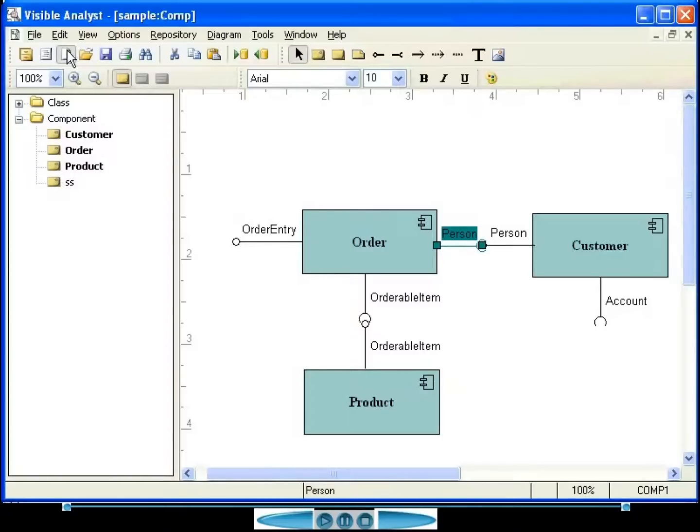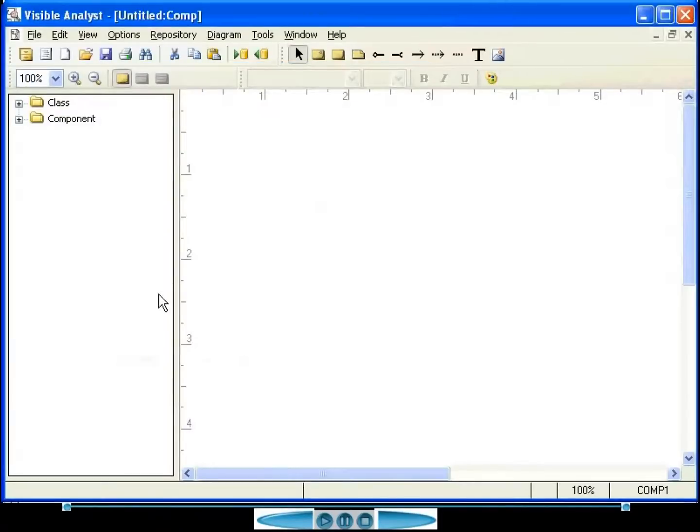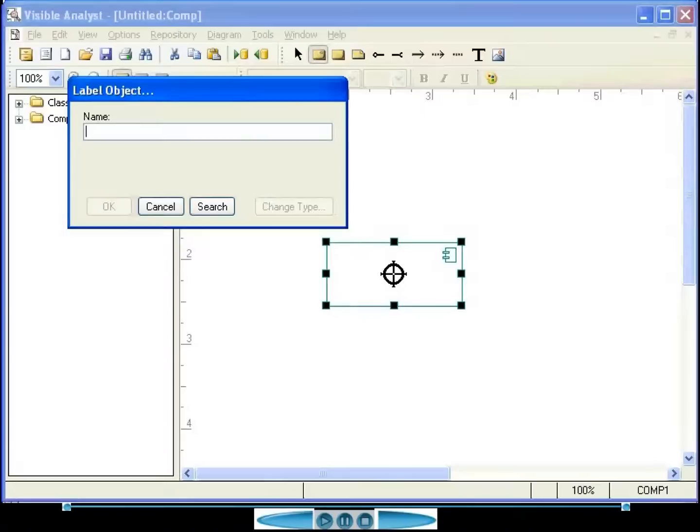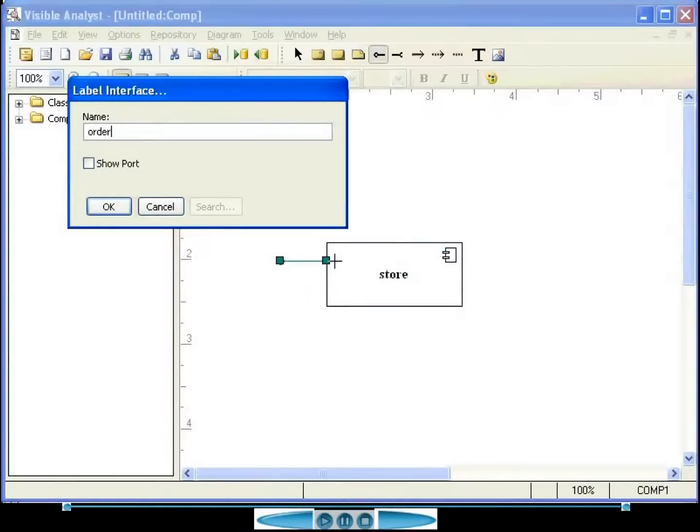Click the defaults and choose the component from the toolbar. And now let's add a provided interface. And now a required interface. You notice all I have to do is click within the component rectangle. It automatically has a component interface form.